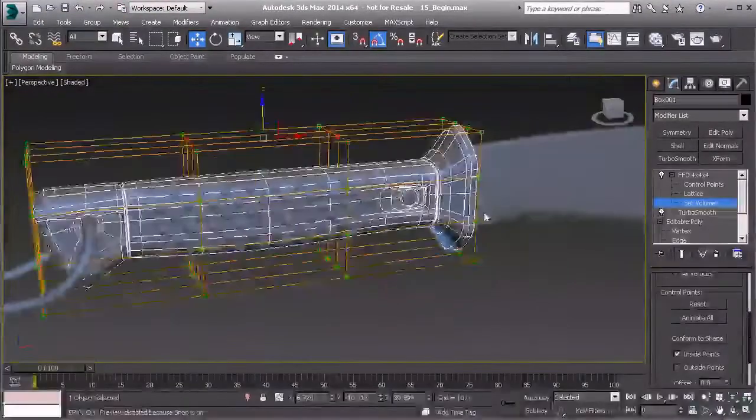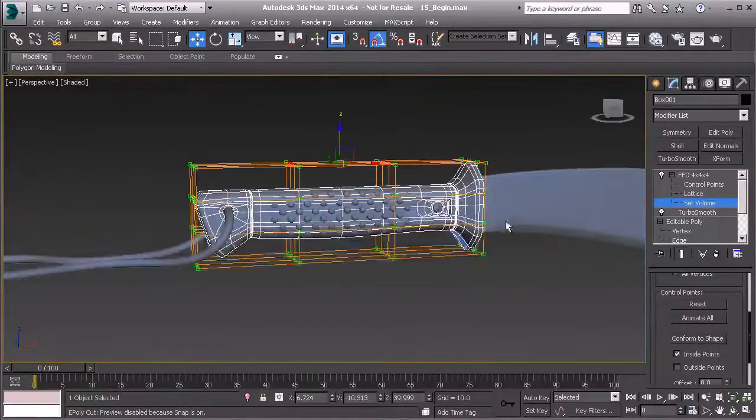Okay. So the FFD modifier is a great tool for making some subtle changes in different areas on your model using this lattice, and it can be very, very controlled. Another great point with this FFD modifier is it can also be animated. So this can really help you out in that situation as well. But we're talking about modeling, not animating.